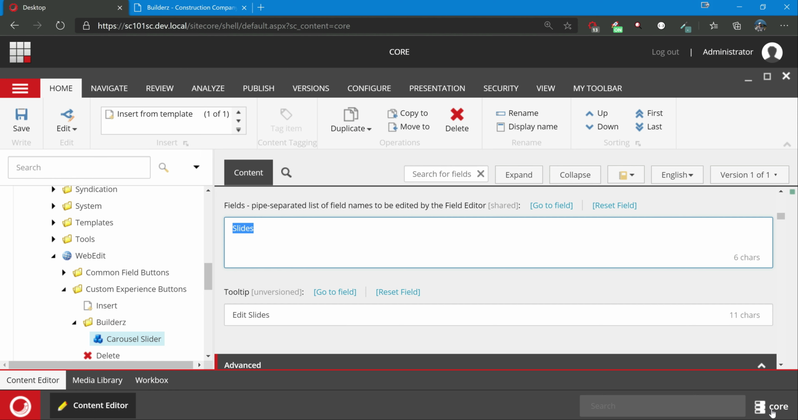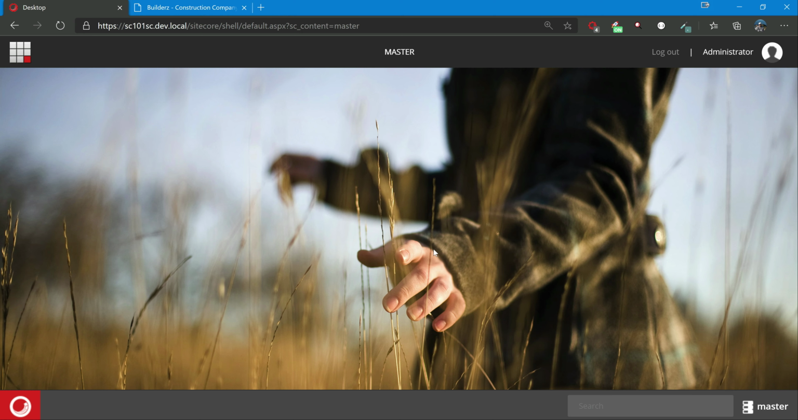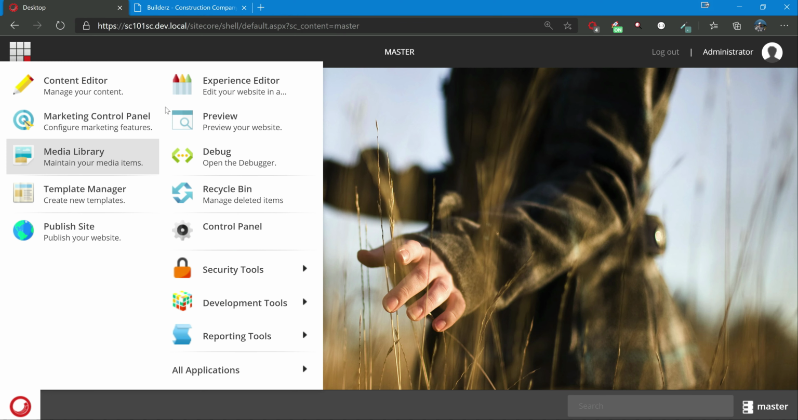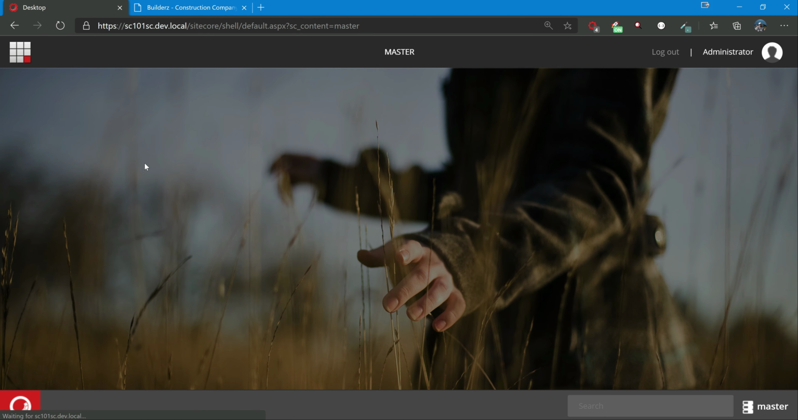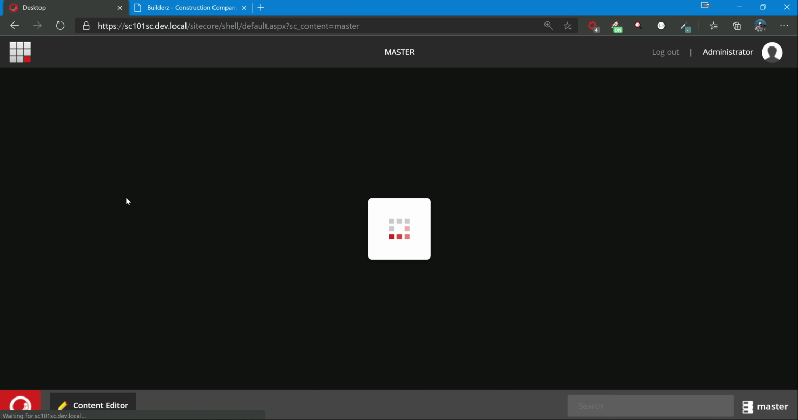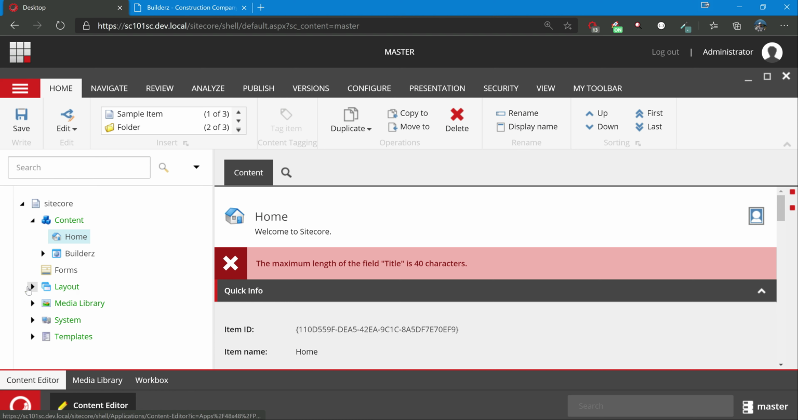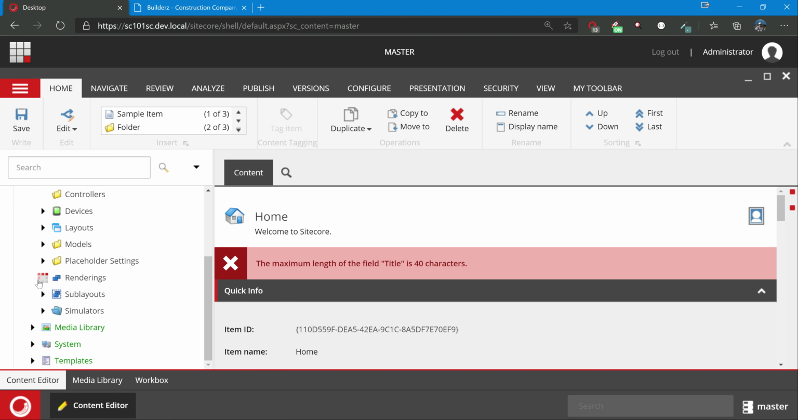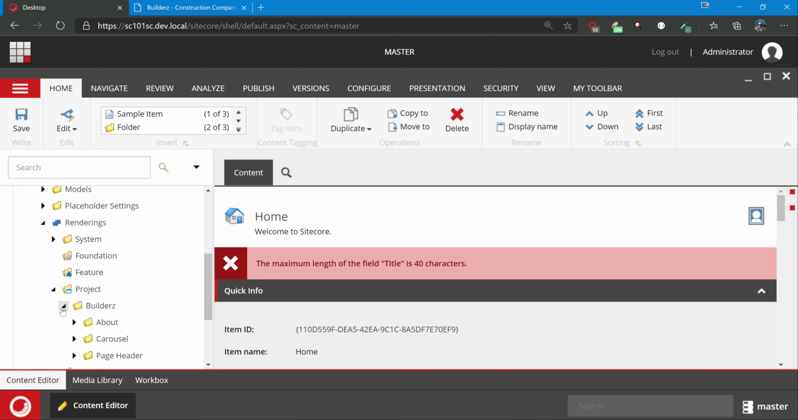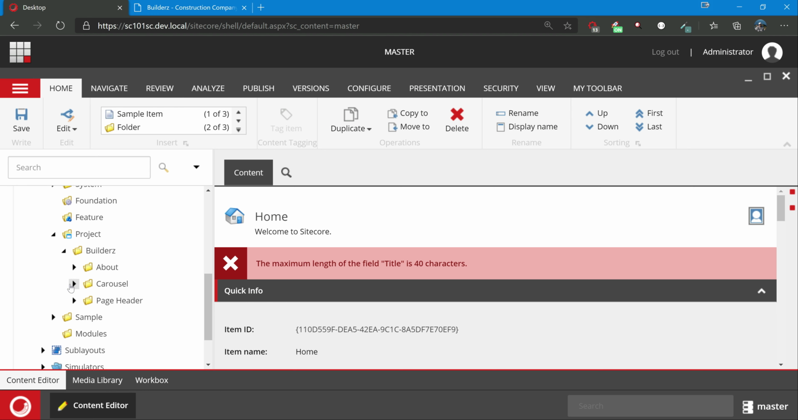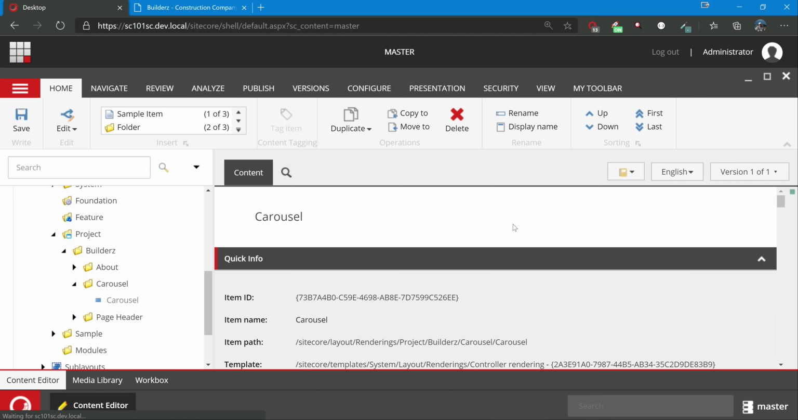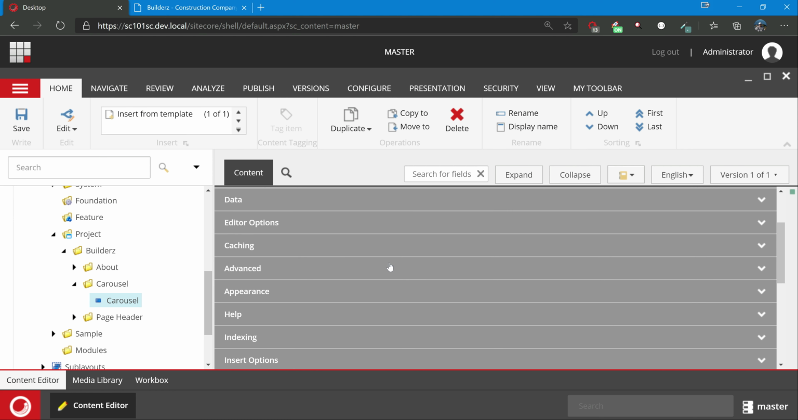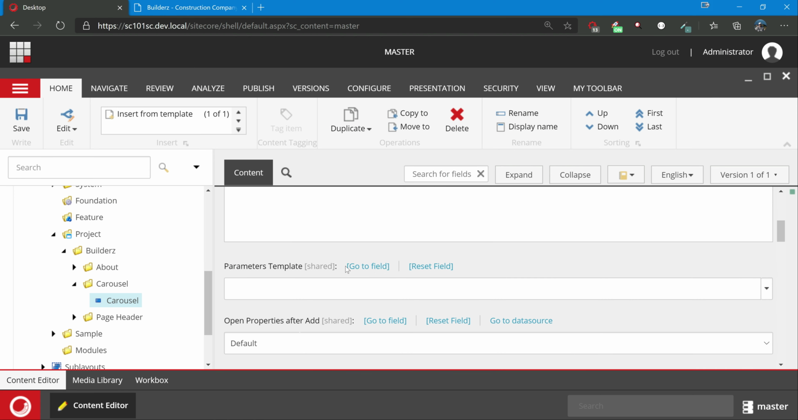Let's go back to master database. The first step is creating the core DB field. Second step is mapping that to the rendering. So for carousel, if you remember, we have created a controller rendering. So let's go to project, builders, and carousel. So here we are collapse, and you would get under editor option.